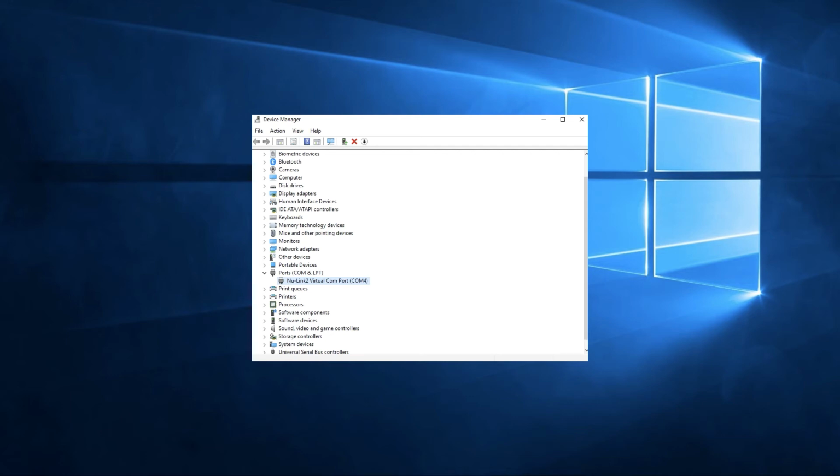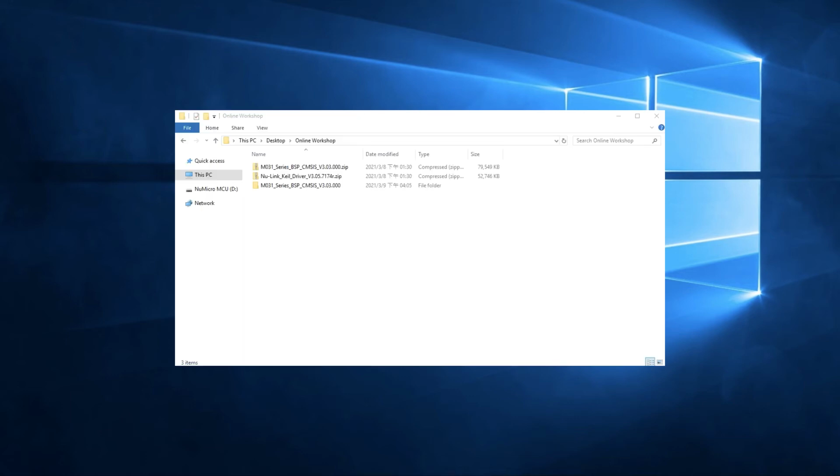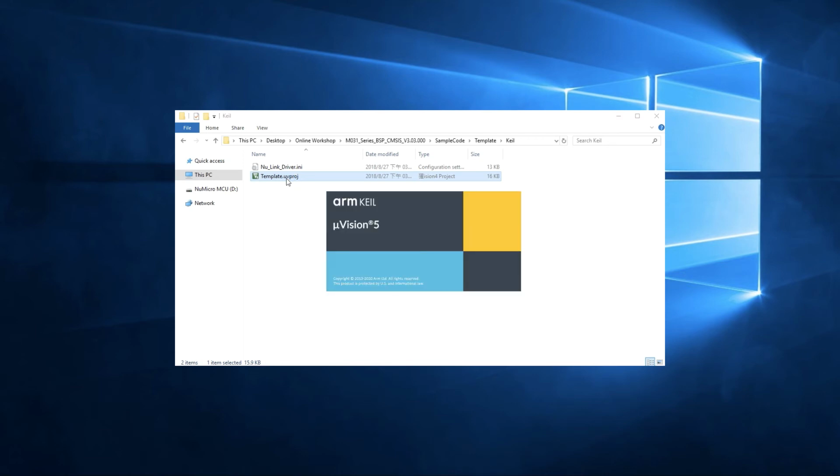Let's go to step 5. Open the unzipped BSP. Click the file, sample code, and you will find the file named template. As we will use KEIL as our IDE in the exercise, please open the file of KEIL. Then we can enter step 6, project execution.